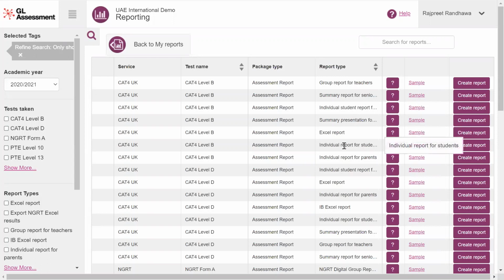So if you're a data administrator and you want to do some raw analysis, you can do that. You have the individual report for students, so you can share with the students, and one for the parents. And there are samples that you can look at on the right-hand side as well, if you want to have a quick look at that.